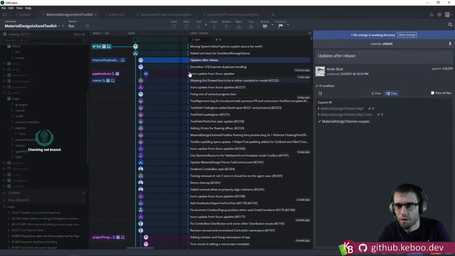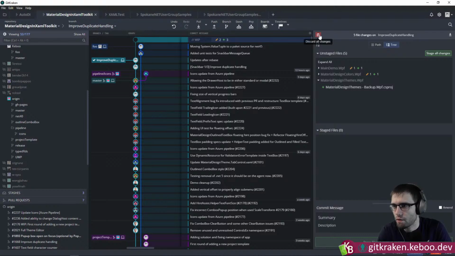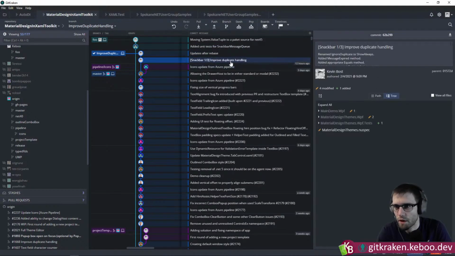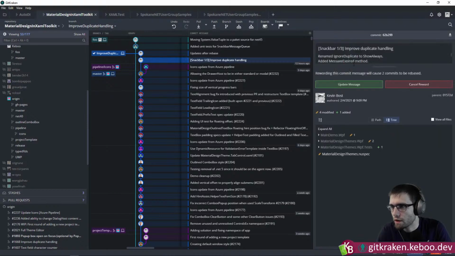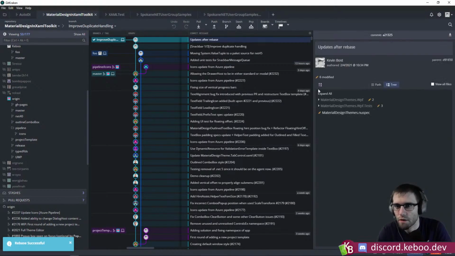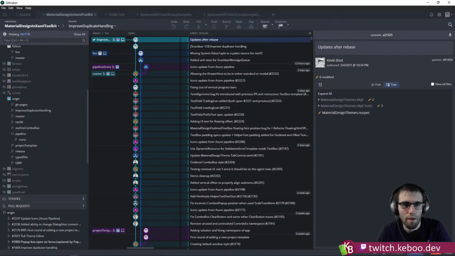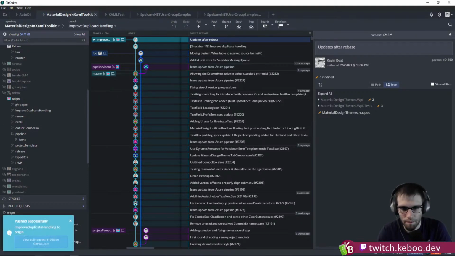Switch branches. Thank you. I don't know what you're doing. Discard all changes, throw those away. I'm sure you're trying to be helpful. Okay, so we wanted to go down here and change this to be that update message. And then push that. And now we go and check it on GitHub.